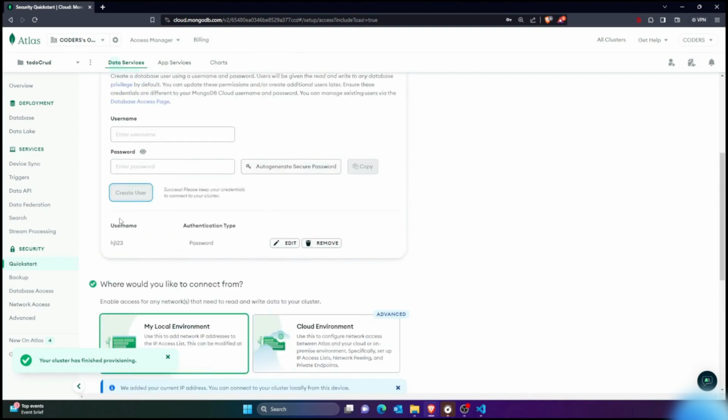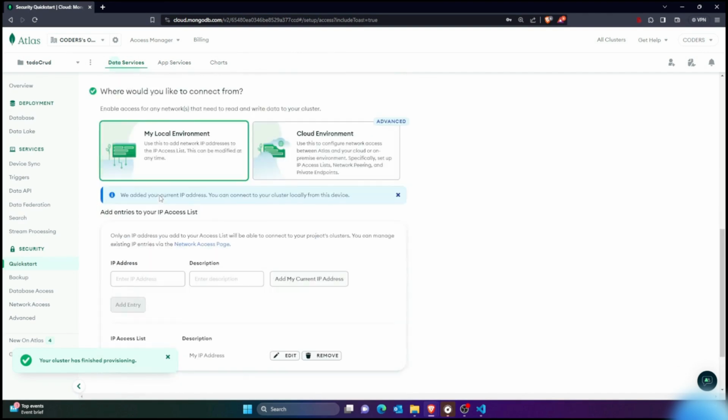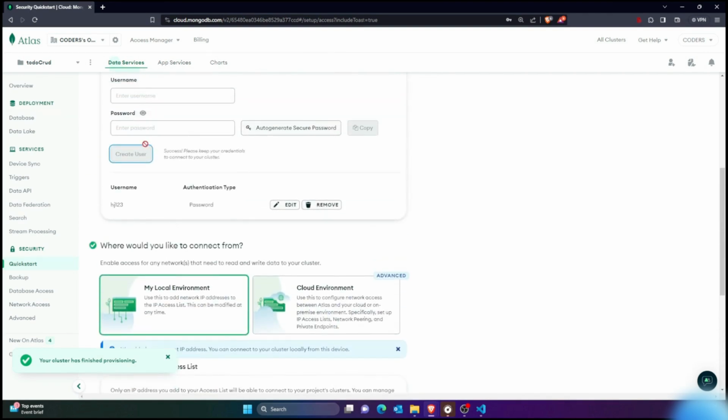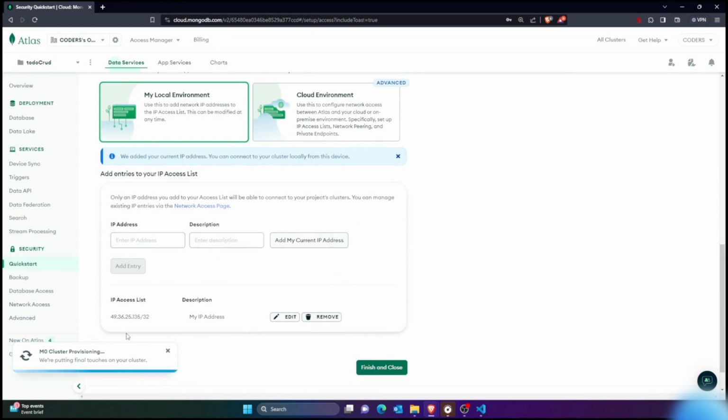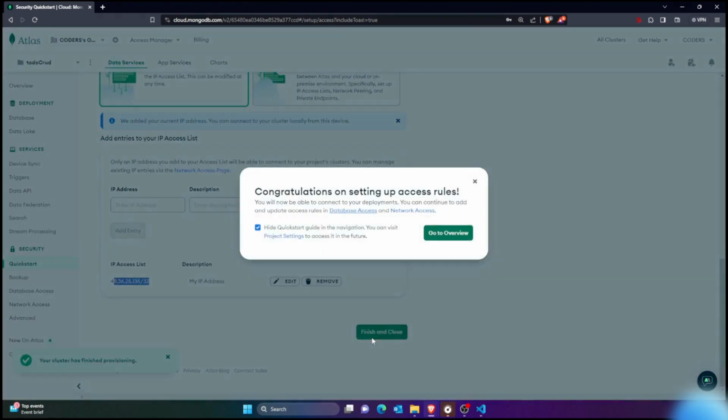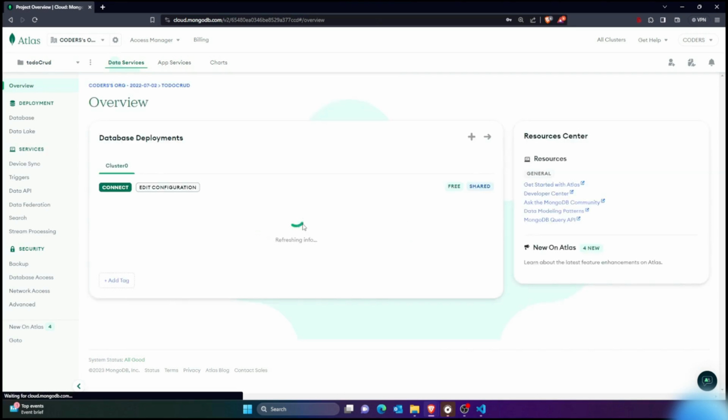Once the user is created, you can add as many users as you want. It's not mandatory to add just a single one. You can add many users, and it would generate your MongoDB API keys accordingly. Now you can see that we have the IP address also. By default, my device's IP address is added here, so you don't need to worry about anything. You can simply click on finish and close. I want to check the overview, so you can see that this is done.